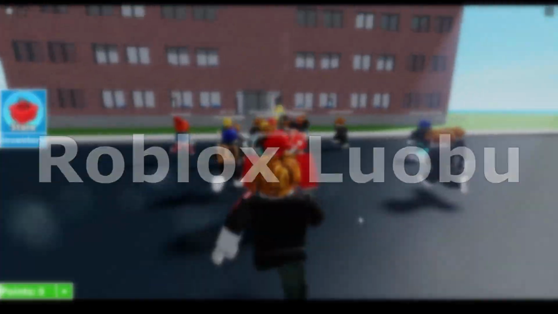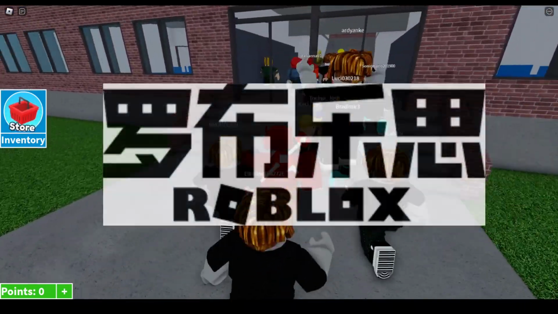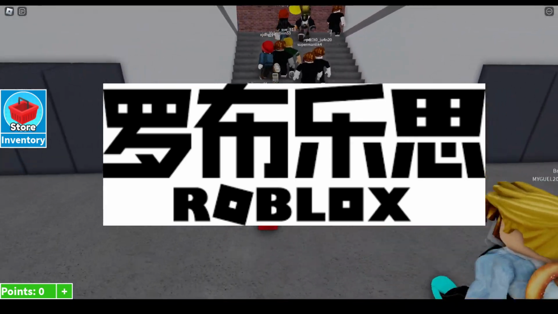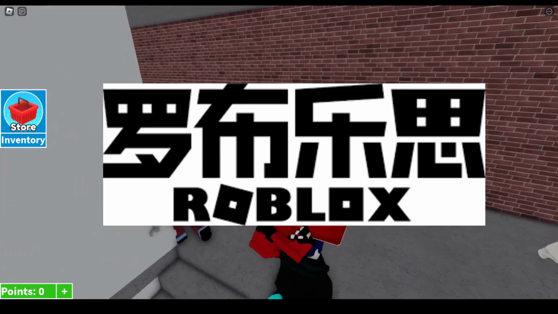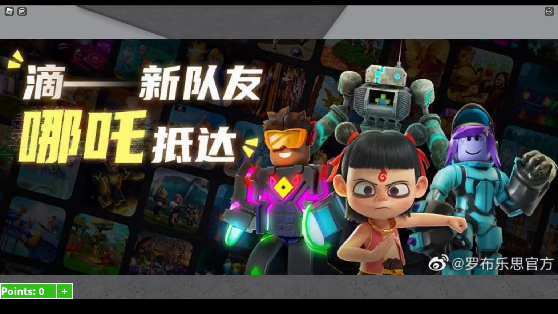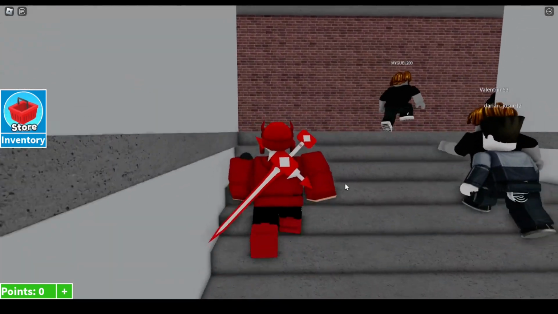Roblox Luobu. It's simply known as the mainland Chinese version of Roblox. Luobu was released as a mobile app for iOS and Android on July 13th, 2021, alongside the official release of the Neza Obby event. A Chinese version of Roblox Studio was downloadable prior to this.